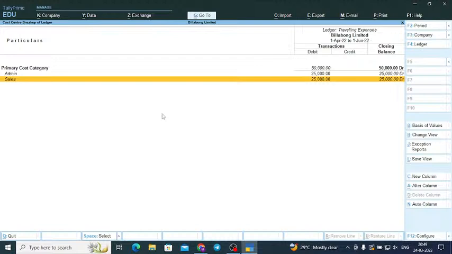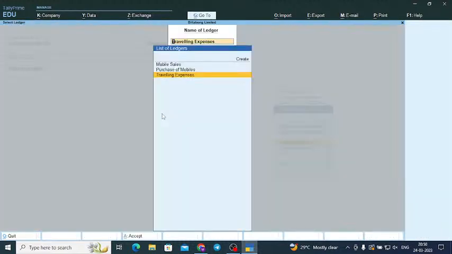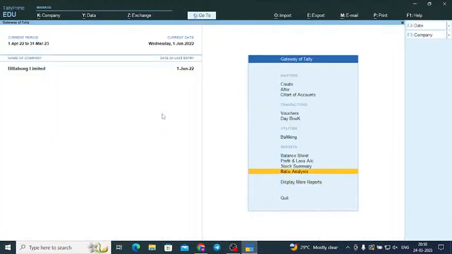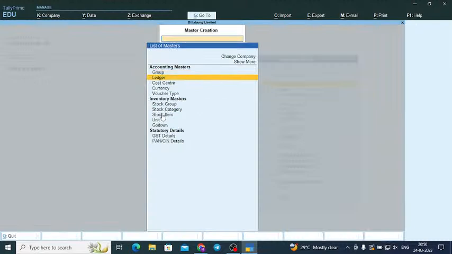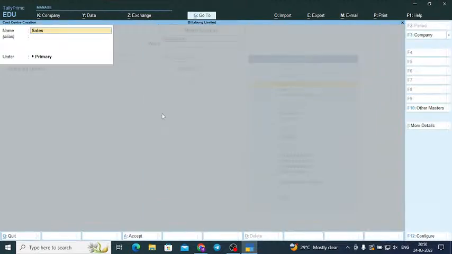See, for example, I want to know the branch wise expenses. I can create cost centers as branch 1, branch 2, branch 3. And I can use salesman names as cost centers. Let me give you an example. I create a cost center, salesman Kumar, salesman Raghu. I just give an example.